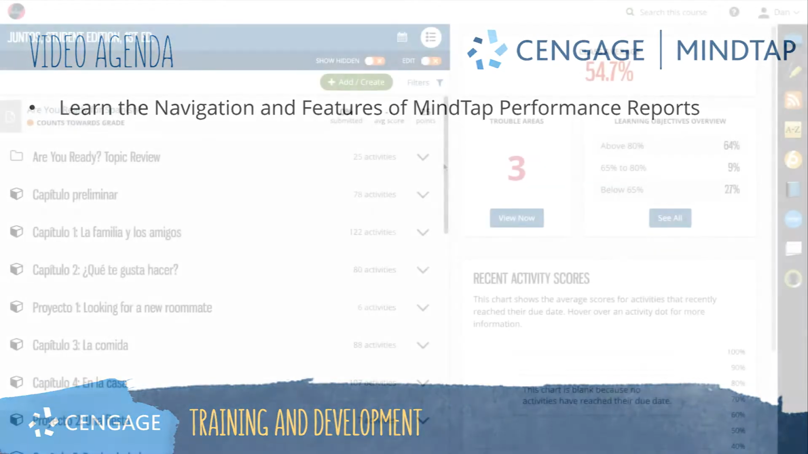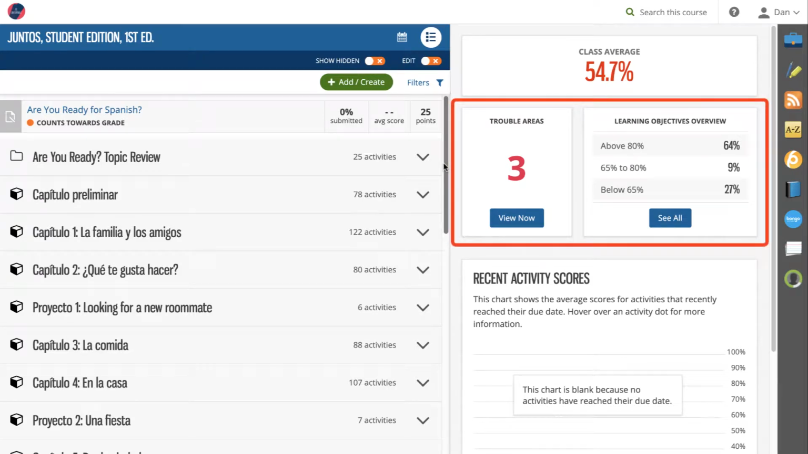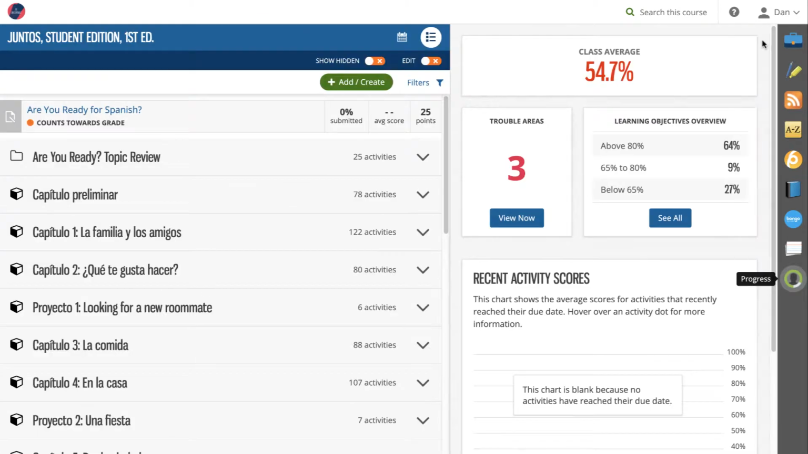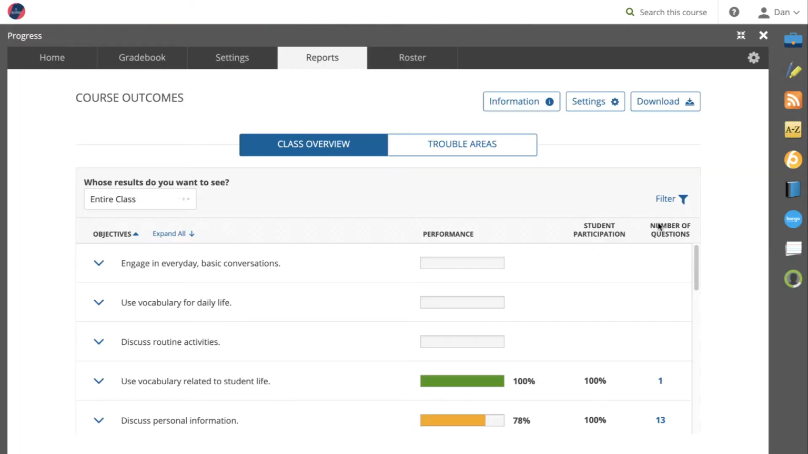individual students. From the homepage of your MindTap course, you will immediately see two quick references to summarize your performance reports: trouble areas and learning objective overview. Trouble areas will track and alert you of specific course objectives that your students may be struggling with. Clicking on View Now will open your performance reports directly to the report on trouble areas. Learning Objective Overview will give you a quick breakdown of your class's performance across learning objectives. Clicking on See All will open the report covering all the objectives in your course.